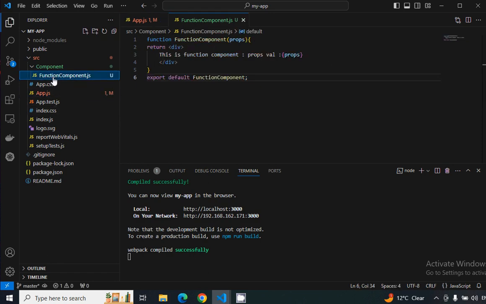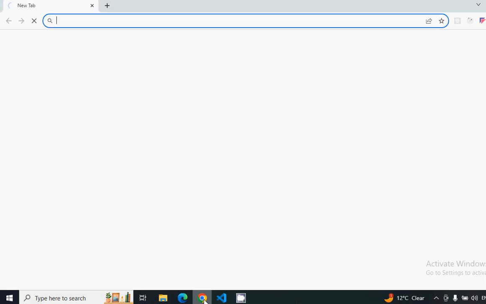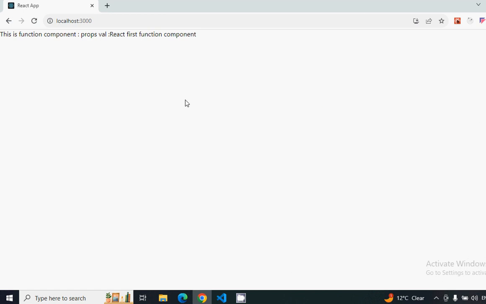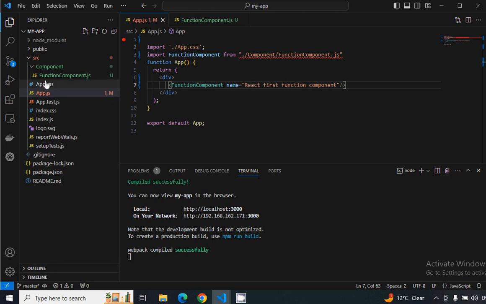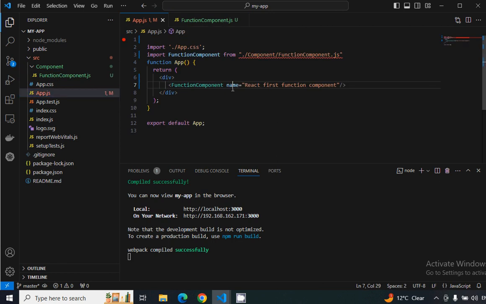In the function component, now I will print props.name because I am passing name from the parent component. My project is already started, so I can see what it will print. It will print, this is function component, the props value is react first component. So how is its value coming? The function component prints this is the function component, and the props value comes from props.name, which comes from app.js.